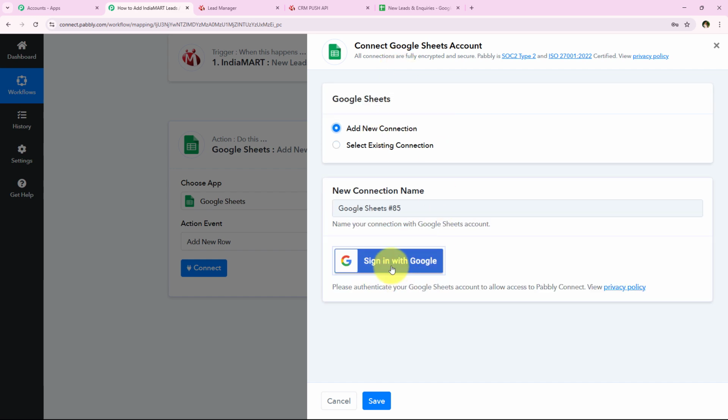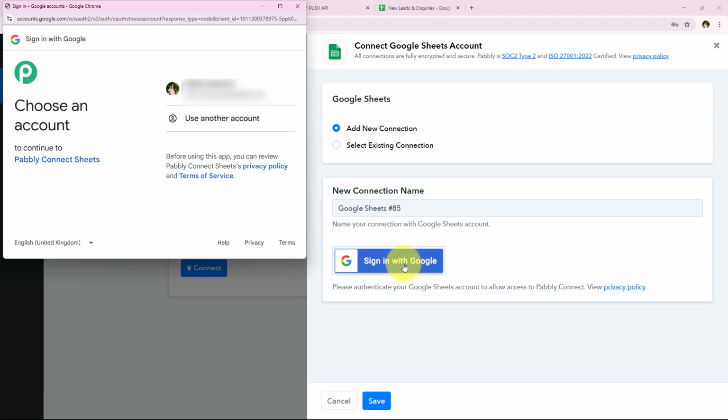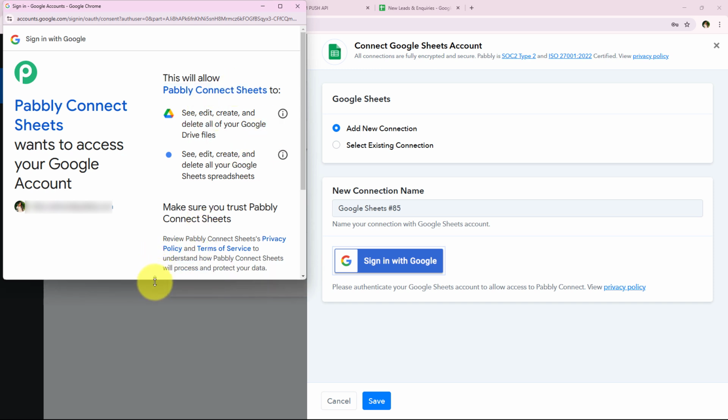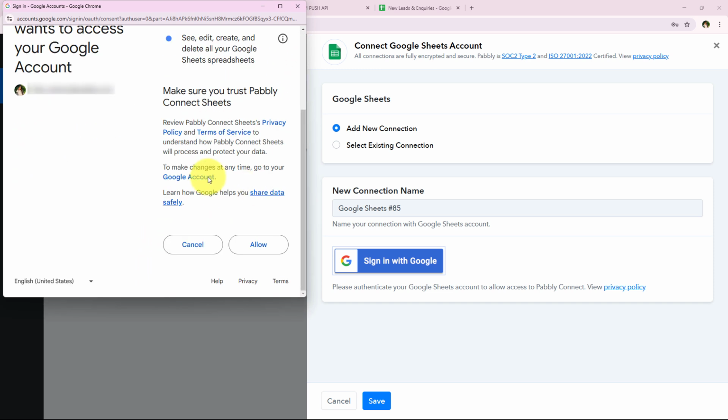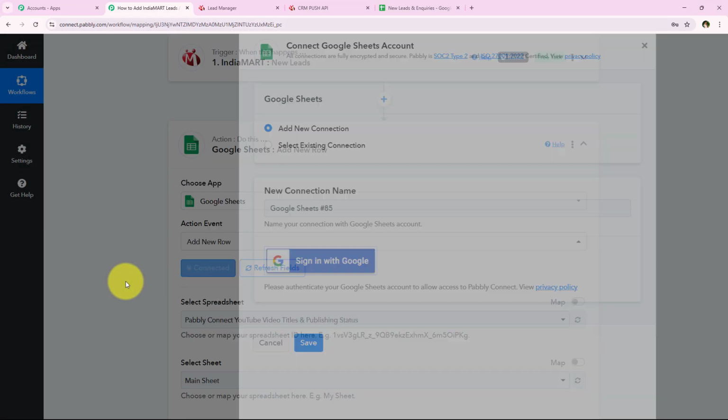Click on add a new connection, and then we have to click on this blue button which says sign in with Google. As soon as we do so, over here I'm just going to select my Gmail account, and after selecting my Gmail account, you can see that Pabbly is asking me for some permissions. So I'm just going to click on allow and give Pabbly all the permissions it is asking for, because my data is secure with Pabbly. You can also click on allow, Pabbly is safe.